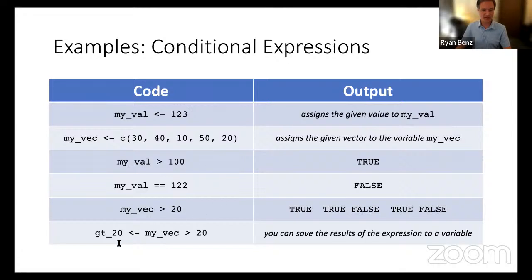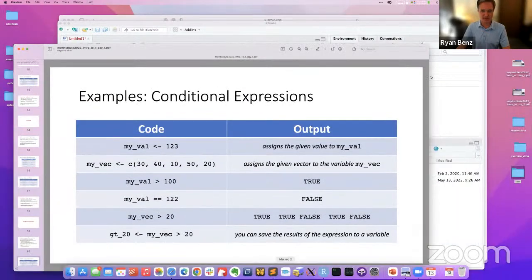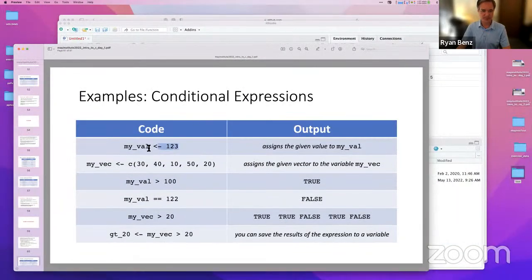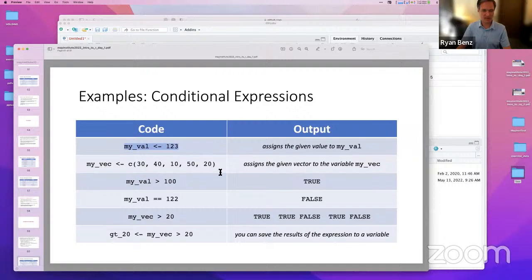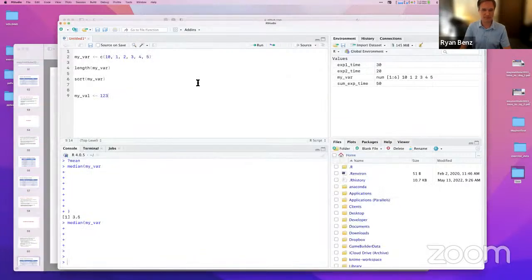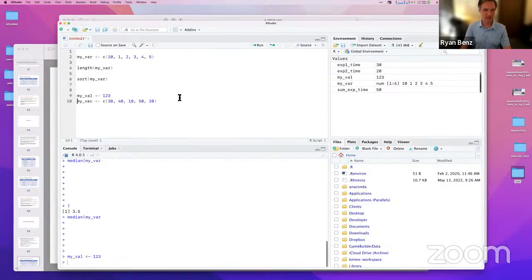You also can assign the output of a vector to a variable. So that's oftentimes what you want to do. Let's go and execute this code in R, and we can see what it actually is. So let's get these two expressions here. We have my value and my vector. So let's execute these, so our environment knows about this.